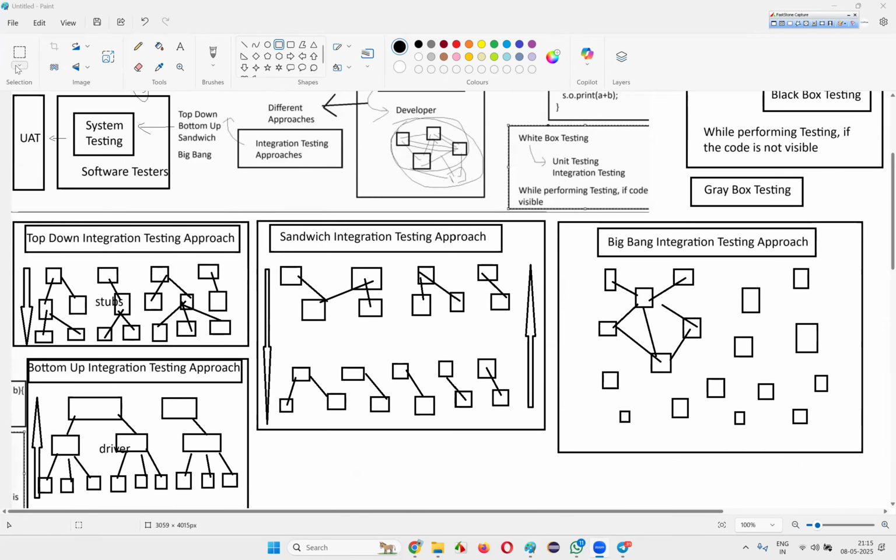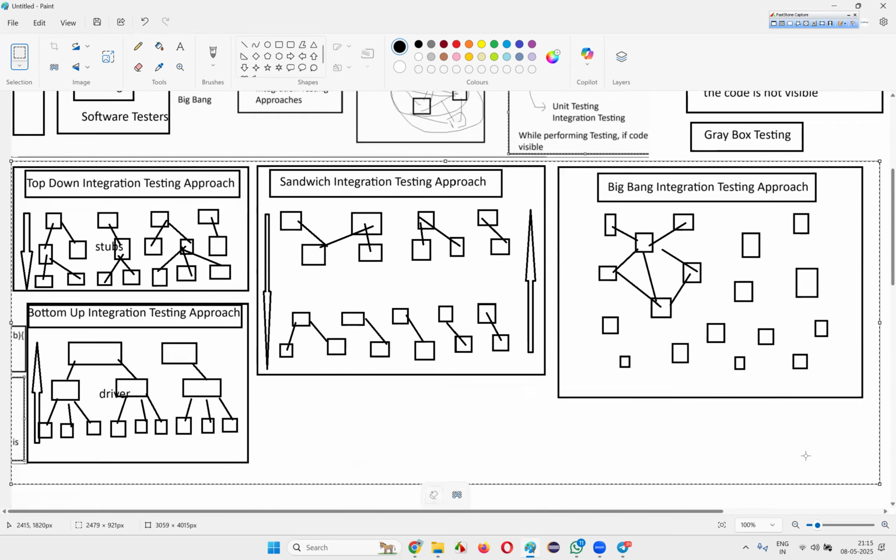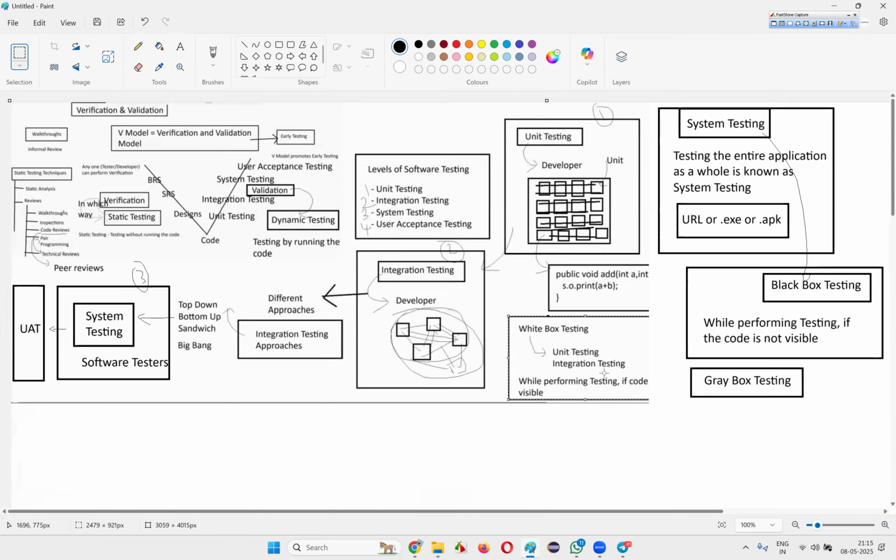I'll do one thing. This part I'll remove because I already posted it in the Telegram group. We don't need this. I'll just remove this, and here I can now explain about user acceptance testing. Finally, user acceptance testing came.